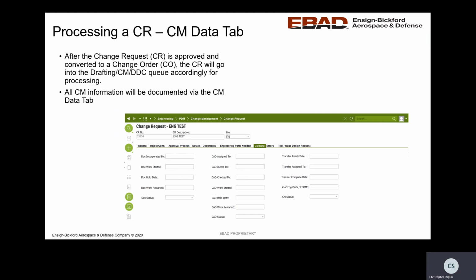CM Data tab. After the change request is approved and converted to a change order, the CR will go into the Drafting CM Document Data Control queue accordingly for processing. All CM information will be documented via the CM Data tab.